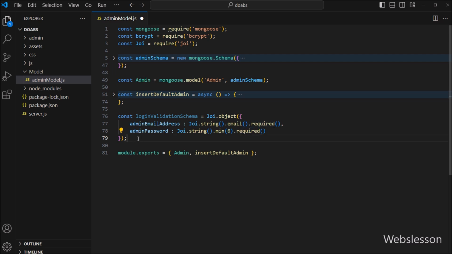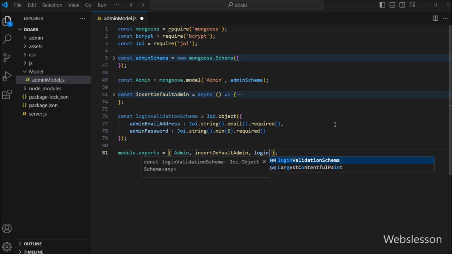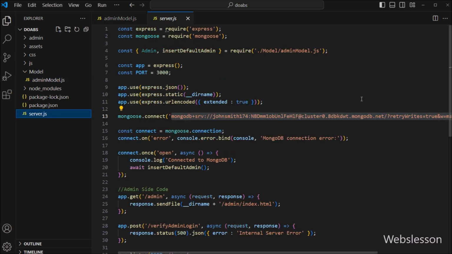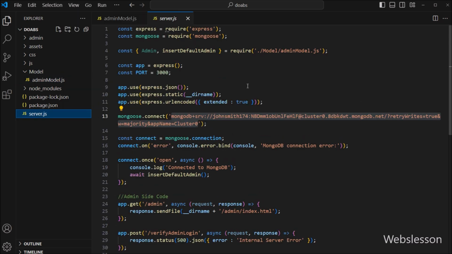So here, we have completed our login validation schema to validate login form data. Now we want to use this schema in another file, so in the export statement, we have to write the login validation schema name, so now we can use this schema in other files also. Now we go to the server.js file, and here we have to write the login validation schema name under the admin model import line, so now under this file also, we can use this schema.